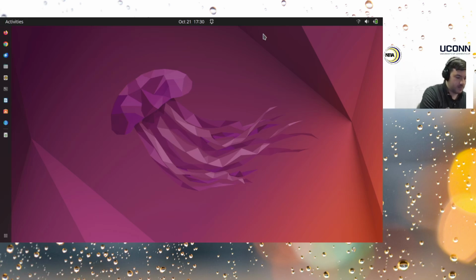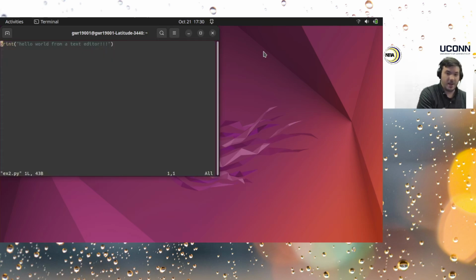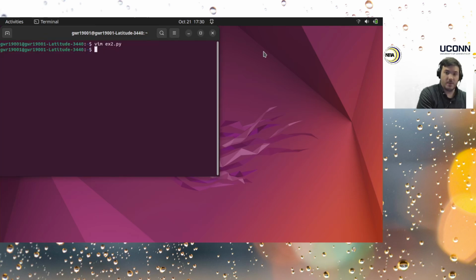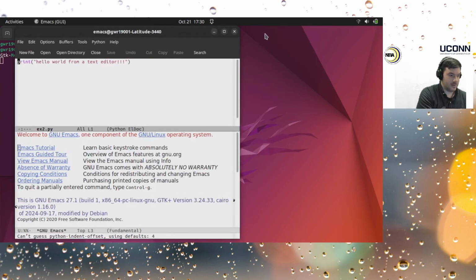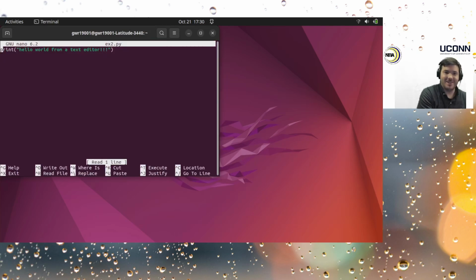But I guess we'll bring this terminal back up, and I can say vim ex2.py. I can open it in a text editor called Vim. I can write quit. I can say emacs ex2.py. Opens up another one. There's a few others. I think nano ex2.py. And here we have another one.